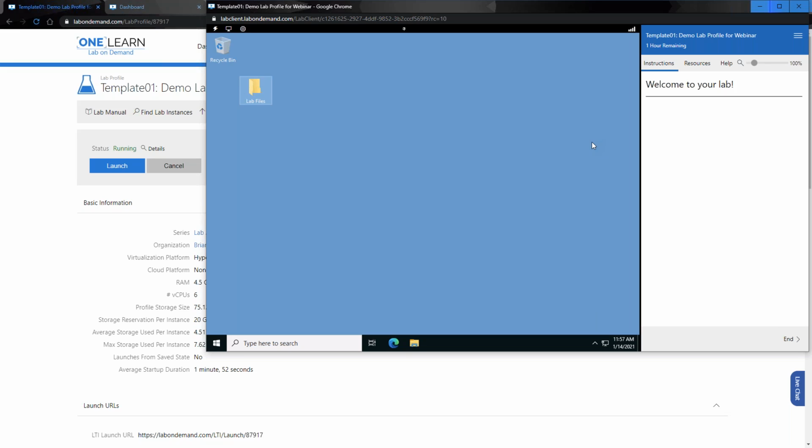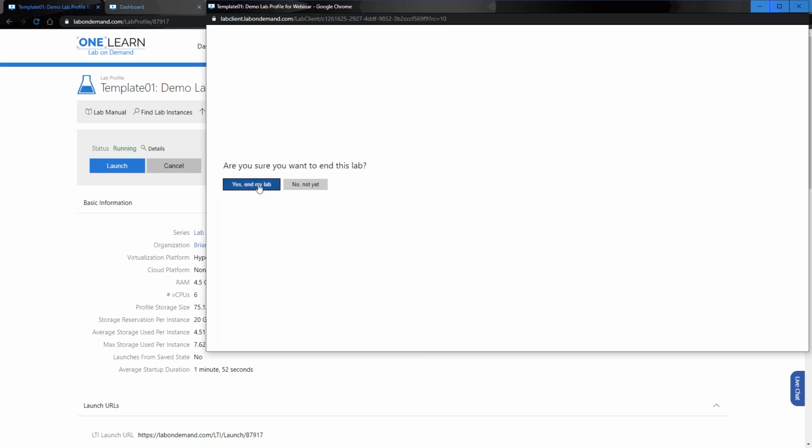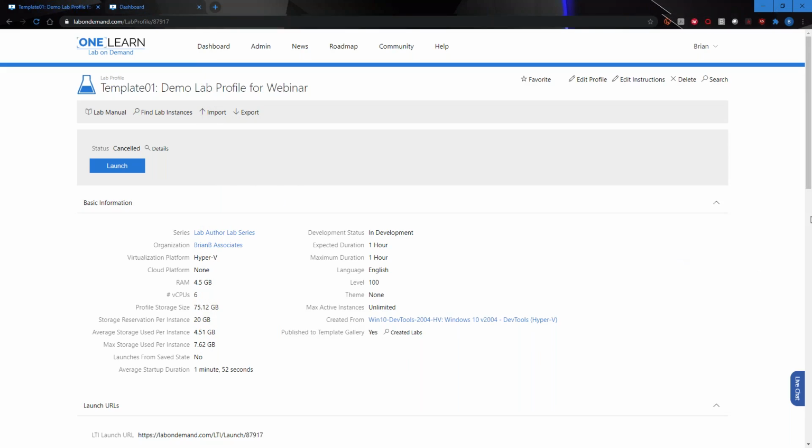All right. So that takes us through how quick and easy it is. And again, we have been demoing for maybe 20 minutes. And in that time, we have created a lab profile, we have modified that lab profile, we've saved it, and we've made it available as a template for other people within our organization. So let me go ahead and end this and switch back to my slideshow.